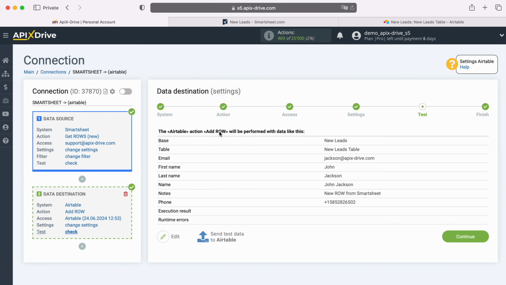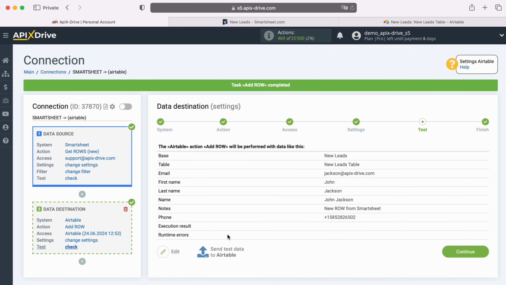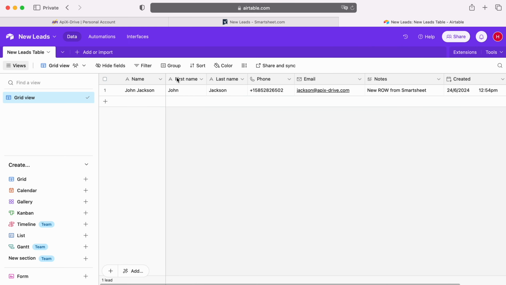At this point, you see an example of the data that will be transferred to Airtable as new rows for each new row from Smartsheet. If you are not satisfied with something, click Edit and you will go back a step. In order to check the correctness of the settings, click Send Test Data to Airtable. After successful sending, go to Airtable and check the result. If you are satisfied with everything, return to the ApiX-Drive system and continue setting up.